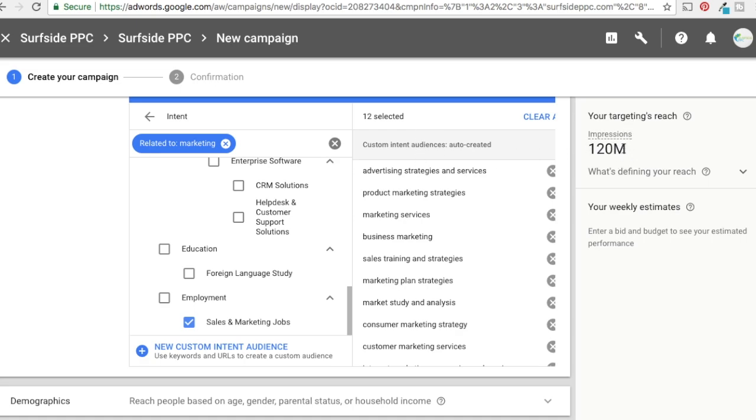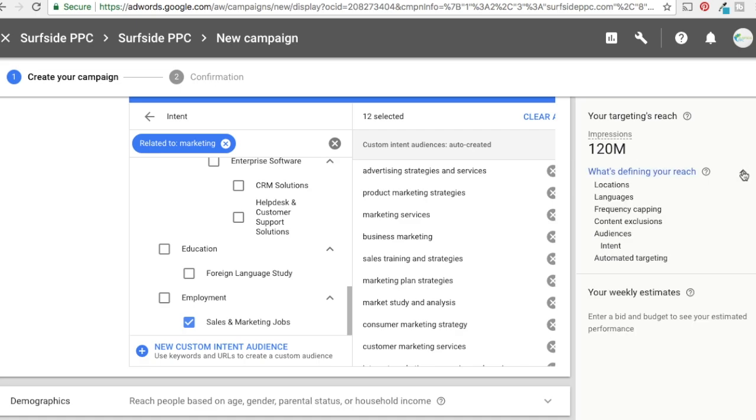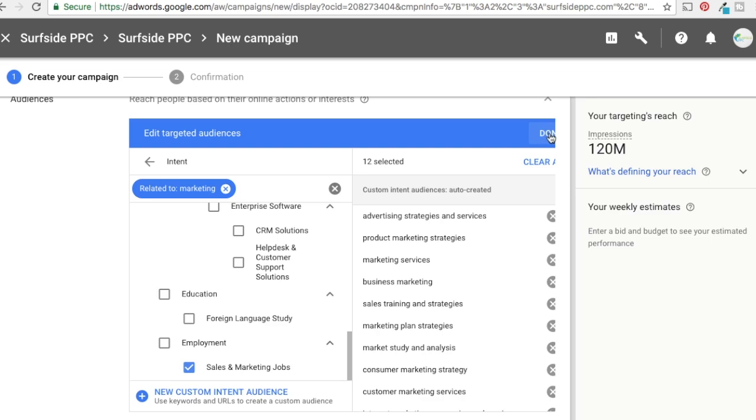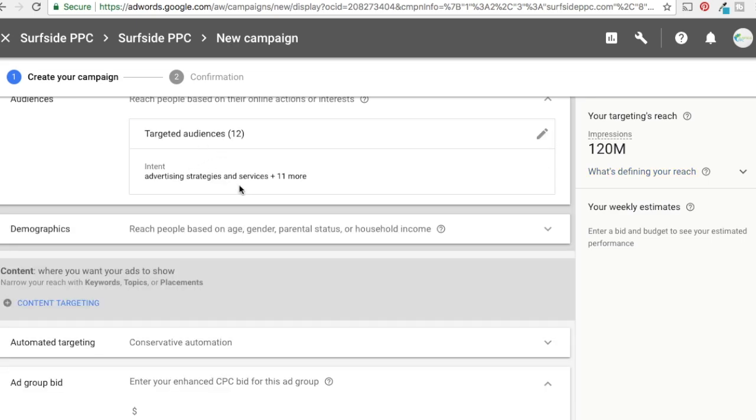What it's saying here is we have 120 million total impressions on the Google Display Network, and then it's saying what's defining your reach. So it's based on, we're targeting English for languages, United States for locations. We have 3 impression frequency capping. We have some content exclusions where our ads won't show, and then we're targeting some of these audiences here. So that's what's defining our reach. So now what we can do is keep narrowing it down. If we click done here, now we're targeting 12 audiences.